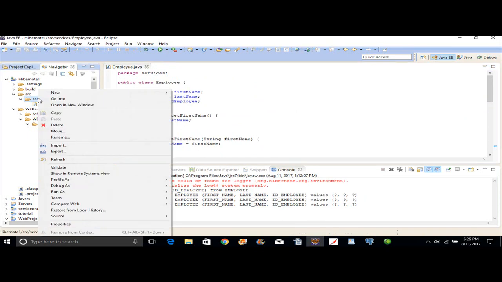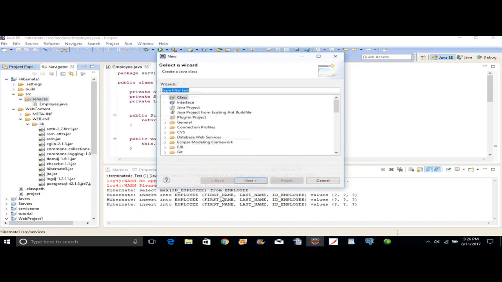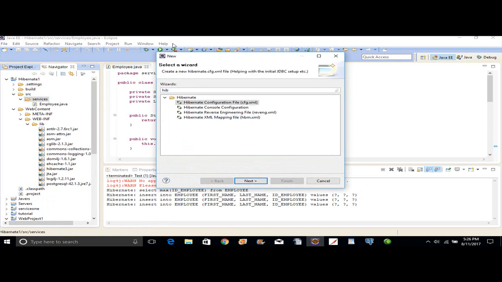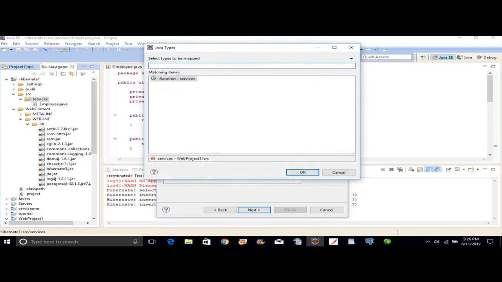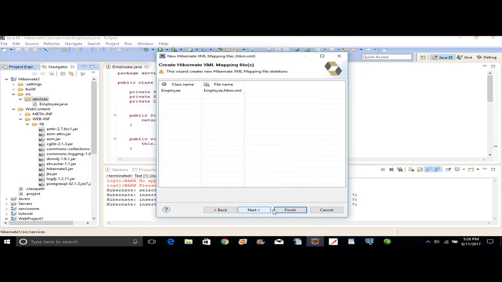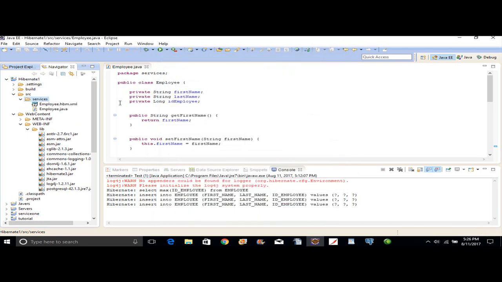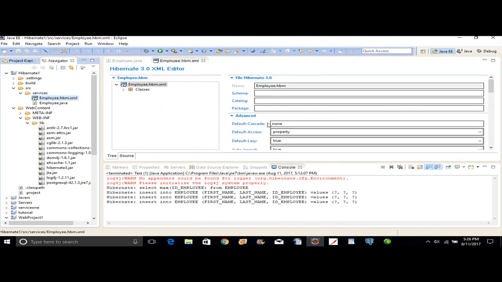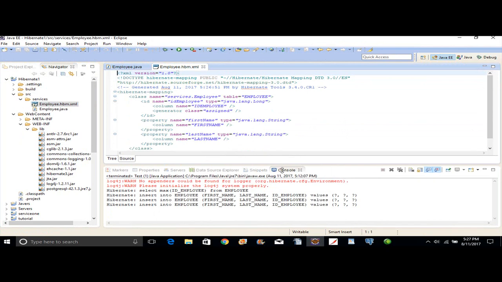So this is my first class, and after that you are gonna right-click with your mouse. Because I have already added that Hibernate plugin, when you add this Hibernate plugin, you will find it here. So here I'm gonna create a Hibernate XML mapping file for my class employee. So I'm just gonna click Hibernate XML mapping file, click next, and then I'm gonna look for my class, which is this one. Here it is, and finish.